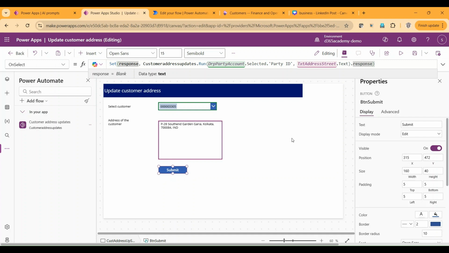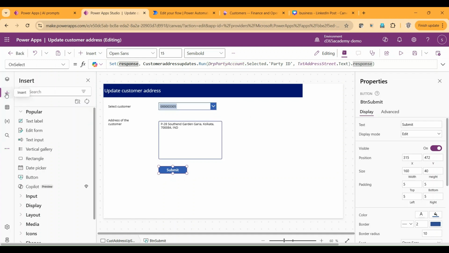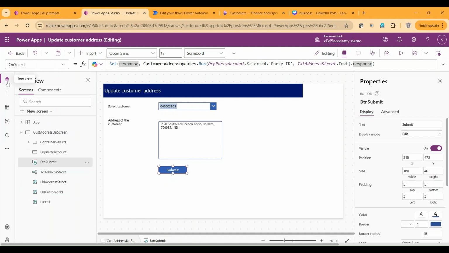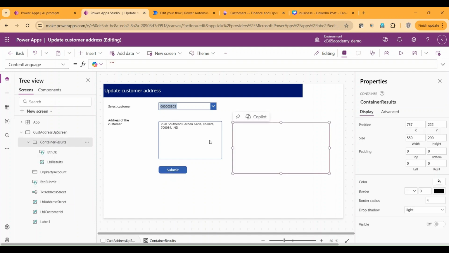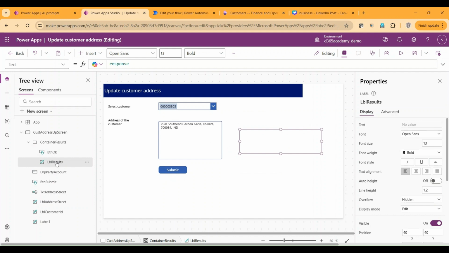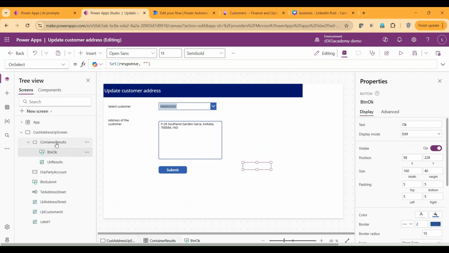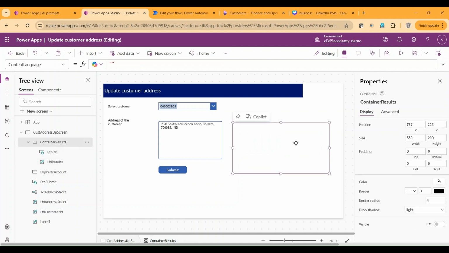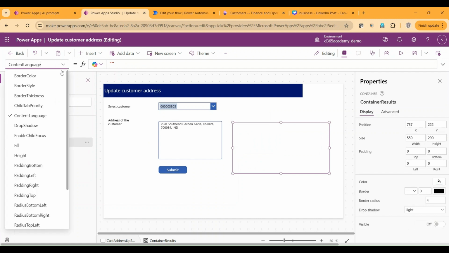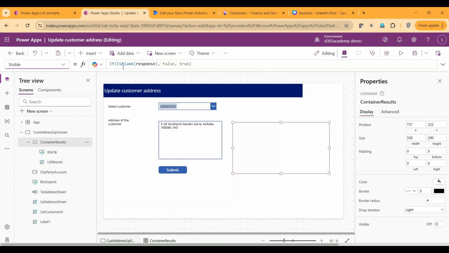So how have I done that? This pop-up, as I was showing you. If I come back to my tree view, I've created a container called container results. Inside that, I've created a label called LBL results and a button called BTN OK. So these two controls are inside my container. What this container is doing is, if you go to the visible property, I have set that if response is not blank, then only it should be visible, else it should be invisible.